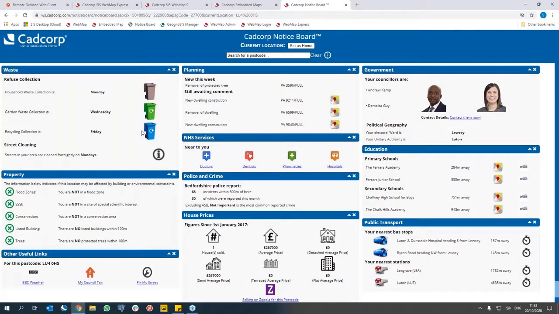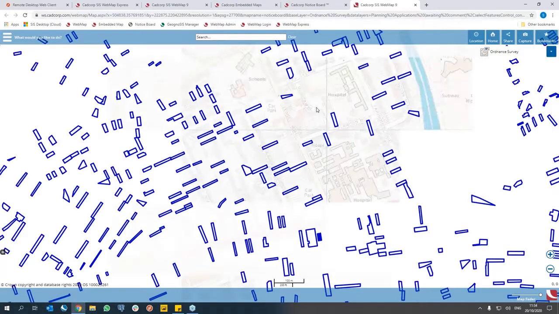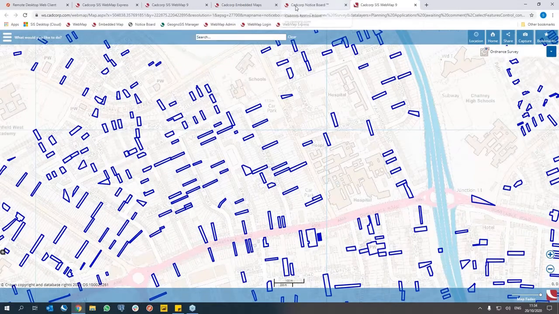And then these responses are provided as separate notices. So based on my selected location, this first notice here regarding waste tells me when my bins are collected. The notice underneath tells me whether my location is affected by building or environmental constraints, for example, whether I'm in a flood zone or not. To the right at the top there, we've got a notice about planning. So it's telling me about new planning applications near me. And users can also get more detail by clicking on this link, which can take us to a map in Webmap where we can view those planning applications on a map in this example.